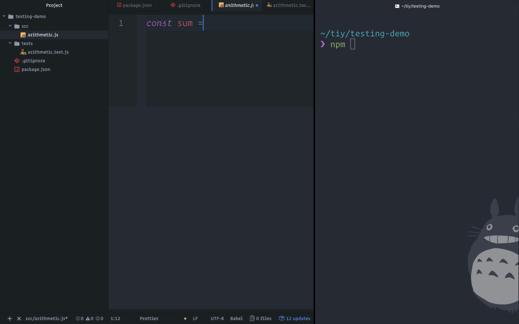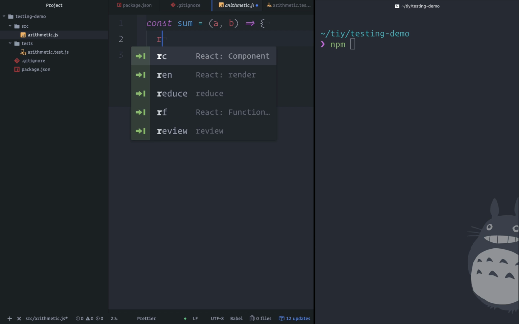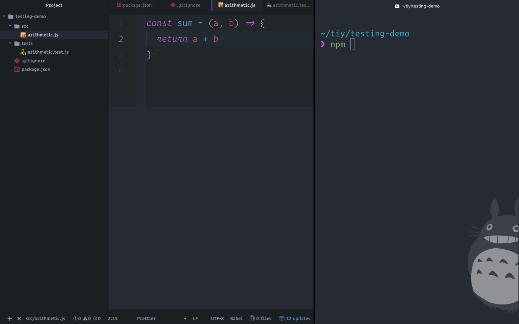Okay. So let's say in here, we have sum, which is a function. It takes 2 numbers and it adds them together. So return a plus b. I'm going to be all ES2015 fancy, and I'm just going to make that nice and tiny. So we have this function. I know that it works, but let's write some code that proves that it works.